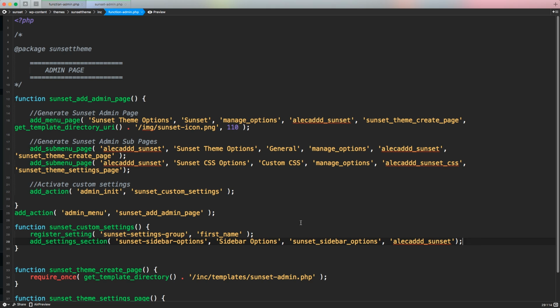I know this could be kind of complicated, but it's pretty simple if you can understand this section. So a little bit of recap. The first option is the ID of this section. In this section, we want to store all the options of our sidebar, so we're gonna identify this section with the sunset-sidebar-options ID. This is the title of this section that is gonna appear. This is the function that we have to call to generate the HTML that we want in this section. And this is the ID of the page where we want to print this section.